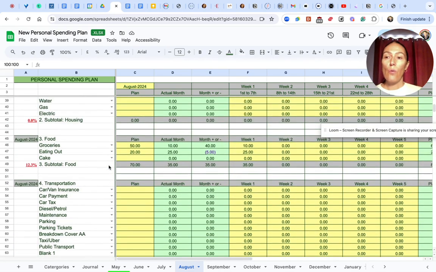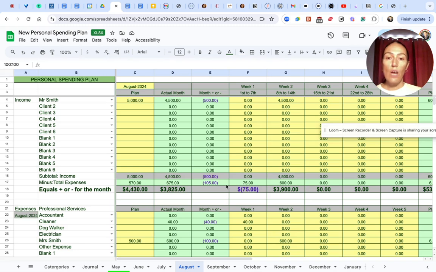So we can go up here and just have a little view. You plan for 5,000. Remember, if you're just starting out, don't worry about the plan. It's just going to tell you what you've actually spent. So all you need to worry about is actual month and then moving over. But let's say you get to a point where you've planned 5,000. So your plan is income 5,000.